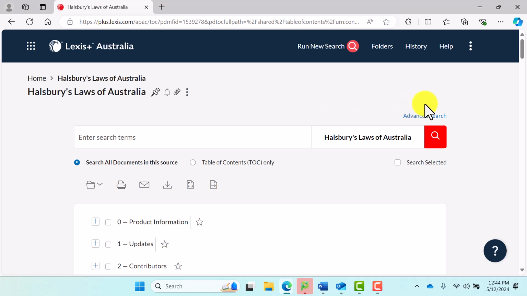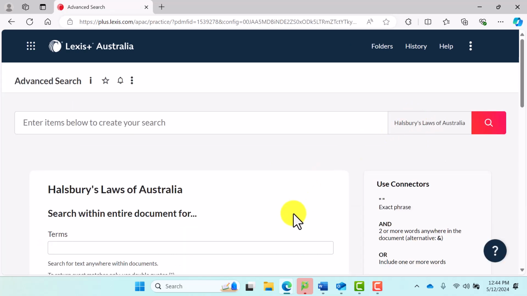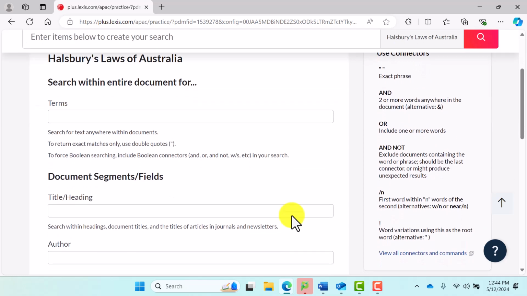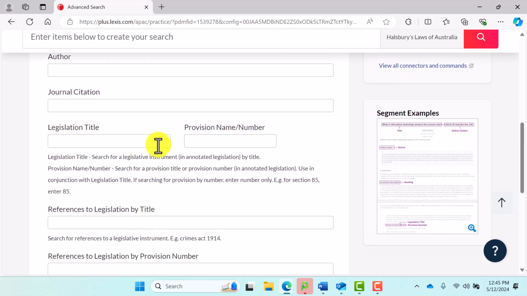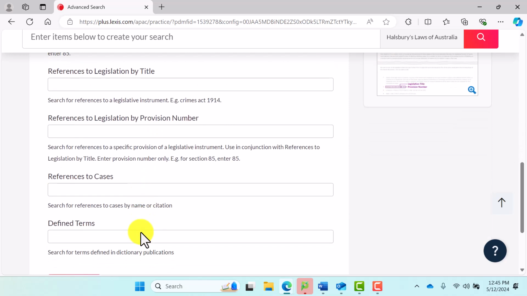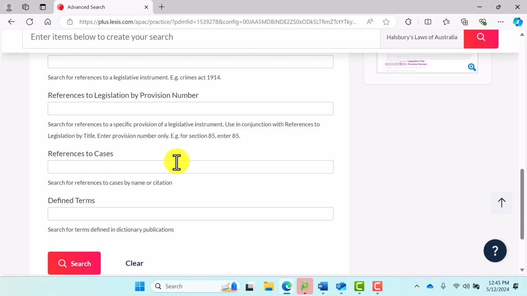Now I just want to demonstrate very quickly the advanced search function. So we've done a basic search using this text box here, and that's limited the search to Halsbury's of Australia, but we can do an advanced search within Halsbury's. So what you'll see here is that we can further limit our search by reference to these fields that appear on the left-hand side. So for example, if we know the author of a journal article or a journal citation or the title of a journal article, we could type that in and it would see if that is mentioned anywhere in Halsbury's. We could also look for specific legislation. So you type the legislation title in there. We could also search by reference to cases.